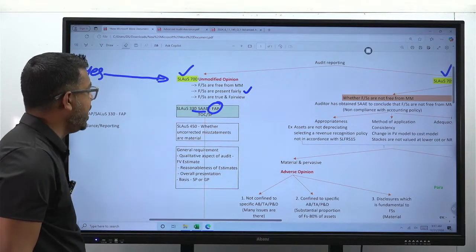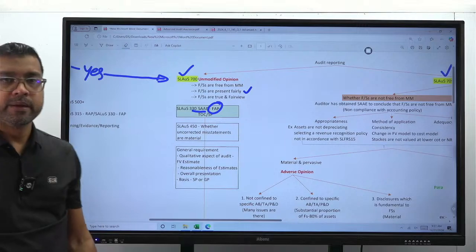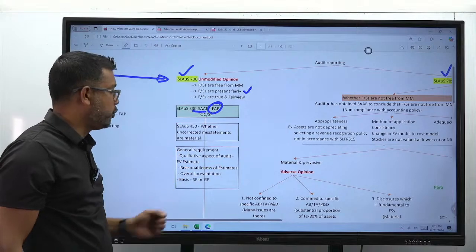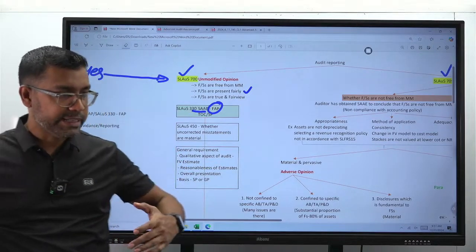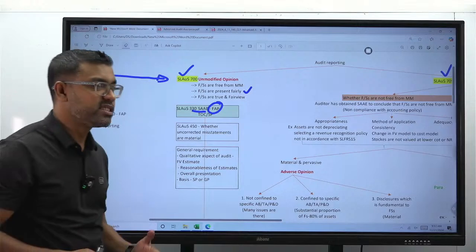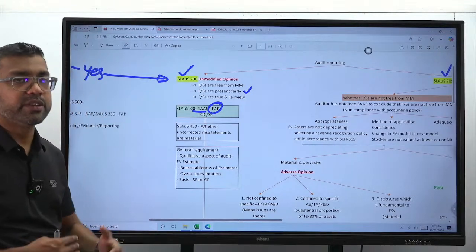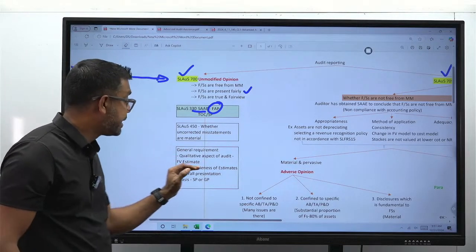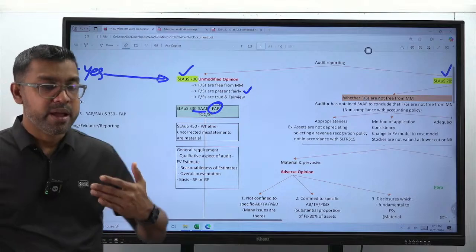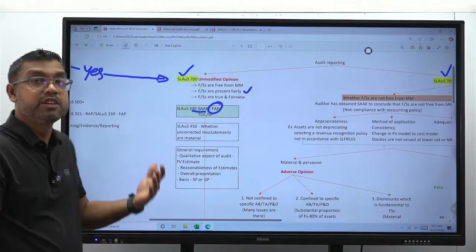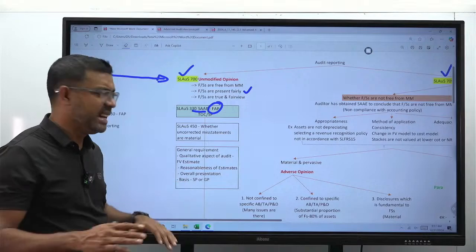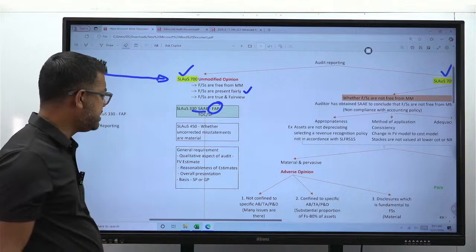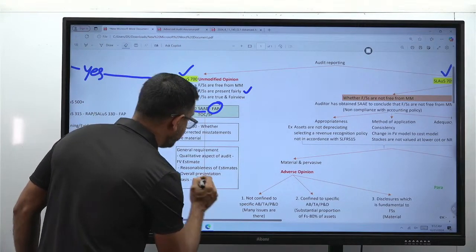Then there are general requirements you also have to follow in giving an unmodified opinion. One other is the qualitative aspect of the audit. Qualitative aspects means, when it comes to material uncertainties and estimate uncertainties, you have properly audited those judgments and estimates, and the reasonableness of estimates, management estimates, fair value estimates. Overall presentation is in line with the required accounting standard, LKAS 1. And the basis is what? Special purpose or general purpose financial statements.